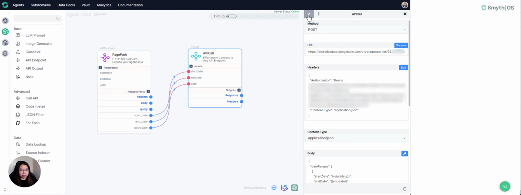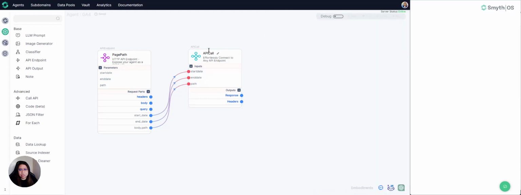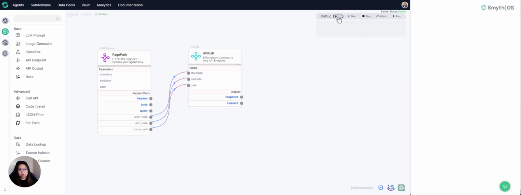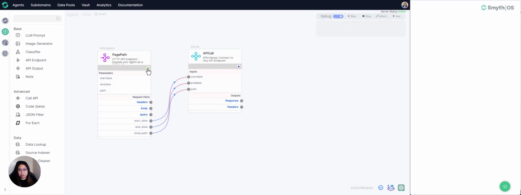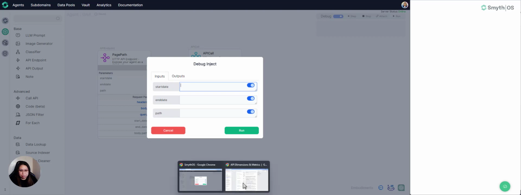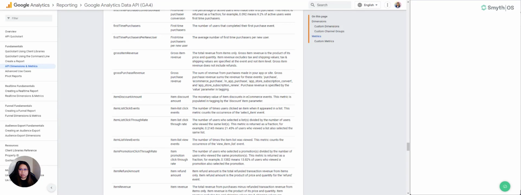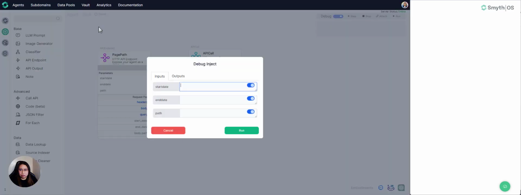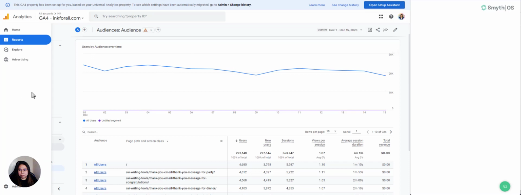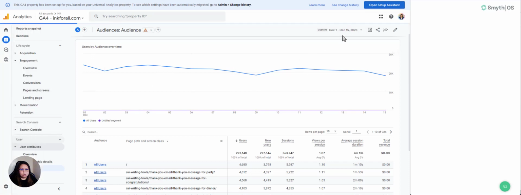Okay, now you don't necessarily have to run this on your chat. You can start debugging it and just see if it works. So when you debug, you just enable this toggle here, click this bug here. Let's say I'm gonna go back to our analytics here. Okay, so for December 1, December 15 again.